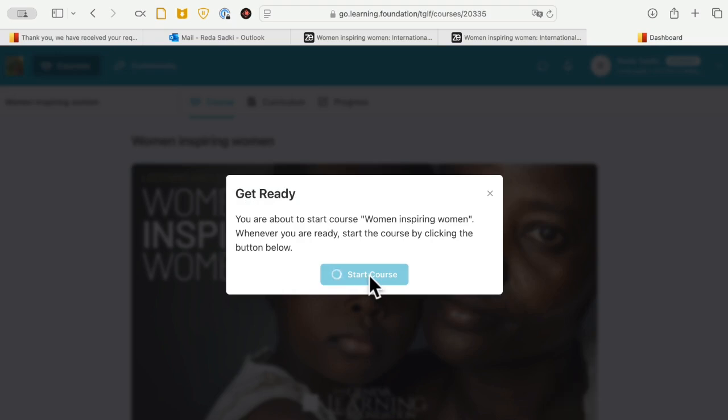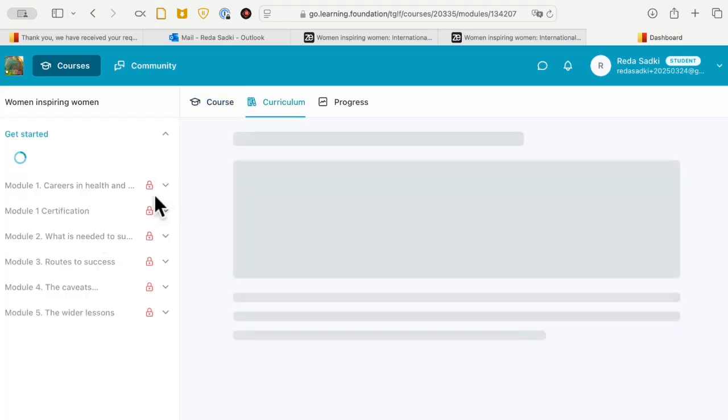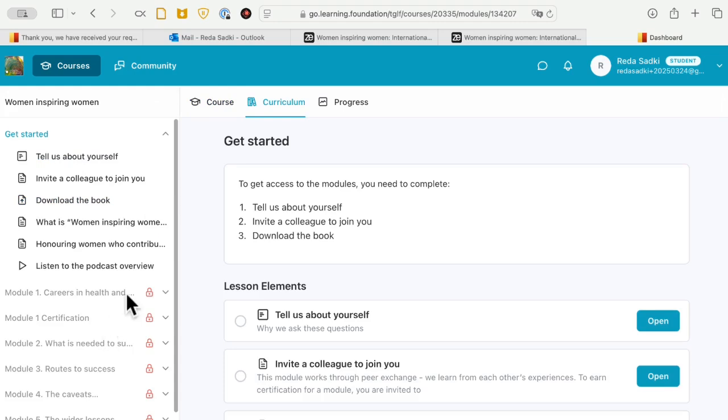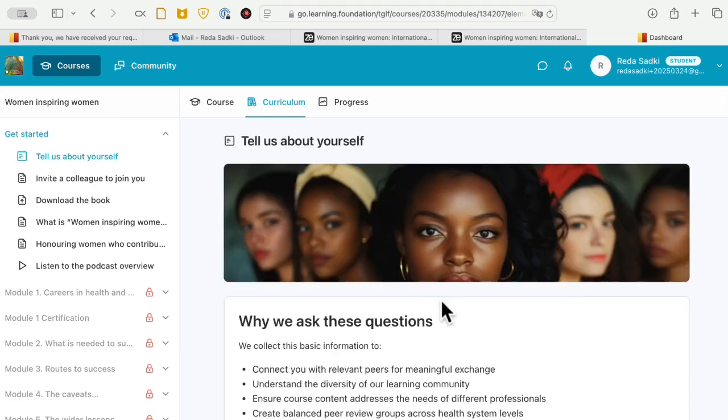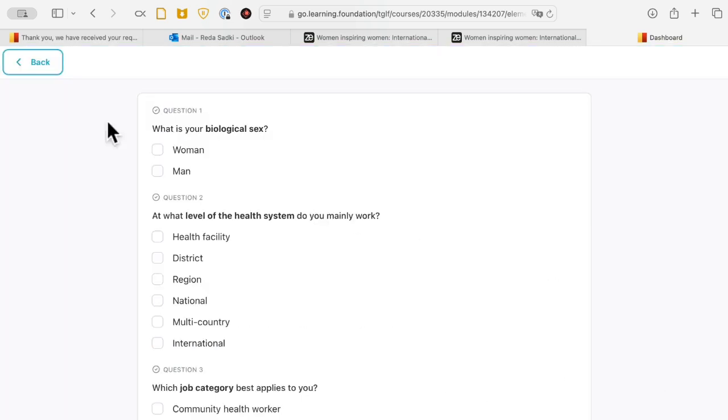Here it takes a few seconds to load to get the course ready for you. And what are all these locks? In order to unlock the modules in the certification, you actually have to complete these different elements, these different lessons. So first, you'll start by tell us about yourself. You get some explanation why we ask these questions, and then click on start.